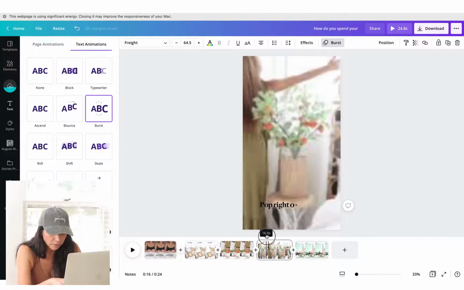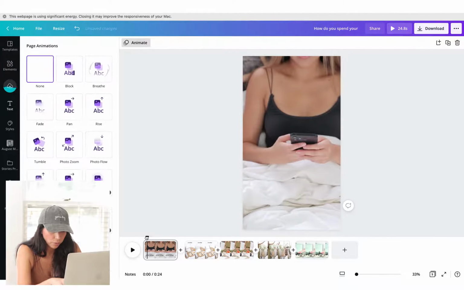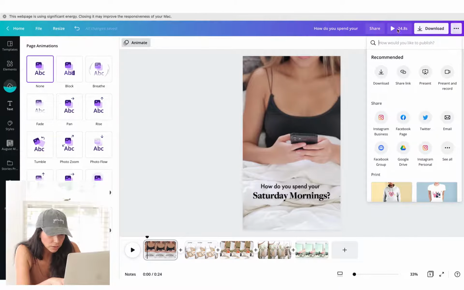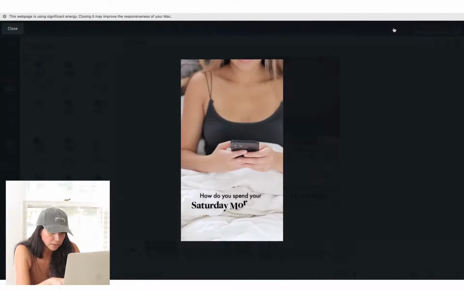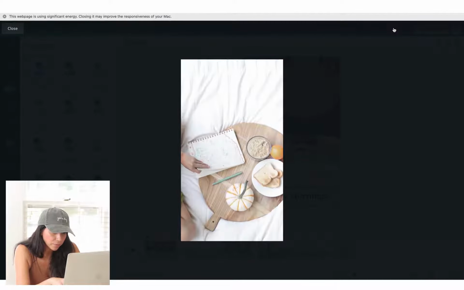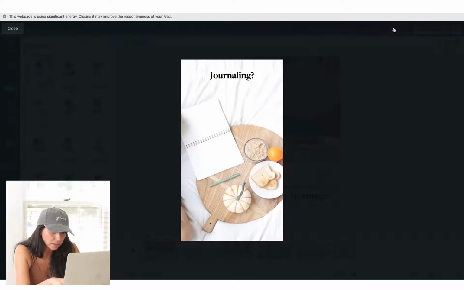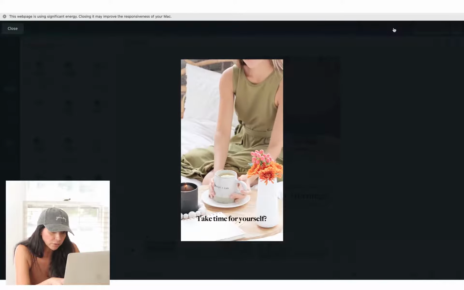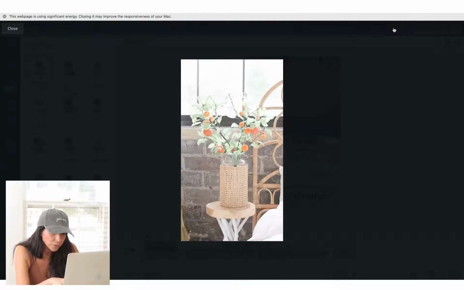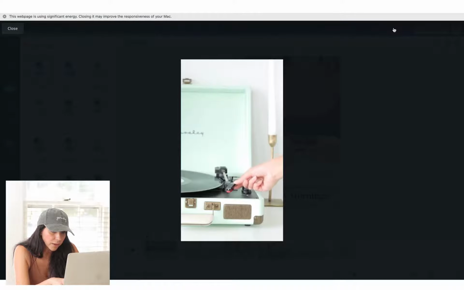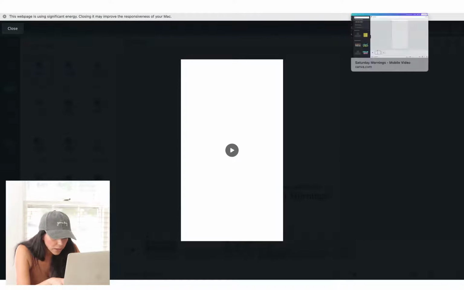And then you also have an option to preview the whole thing too. So I don't know if my preview is quite ready, but I'm gonna preview it now. Yeah, it looks like it's almost ready. Take time for yourself, looking good so far. Pop right out of bed. And then this third thing, I have to figure out what to say. So let's get out of here.